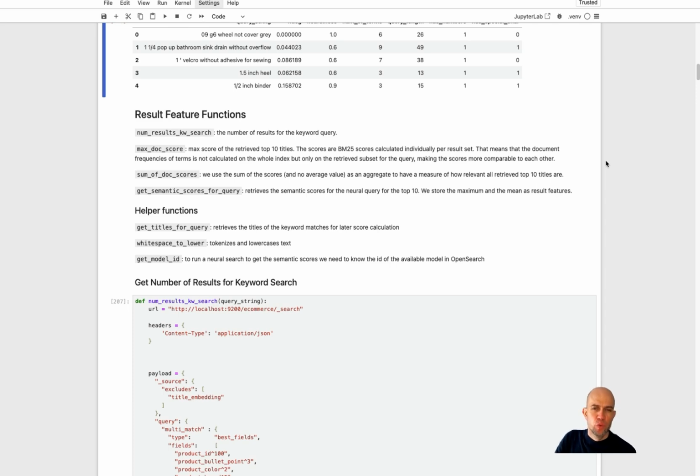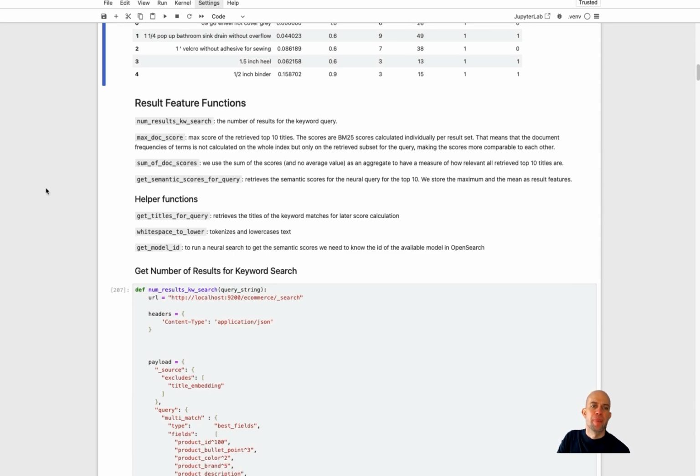And then we have two neural search result features, and we use the semantic scores for that. So we retrieve the semantic scores for the neural query for the top 10, and we take the maximum again, so what is the best score, and we take the mean of the 10 best title scores for that. So that is feature number 8 and 9 then. We have 9 altogether: 4 query features, 3 keyword search result features, and 2 neural search result features.